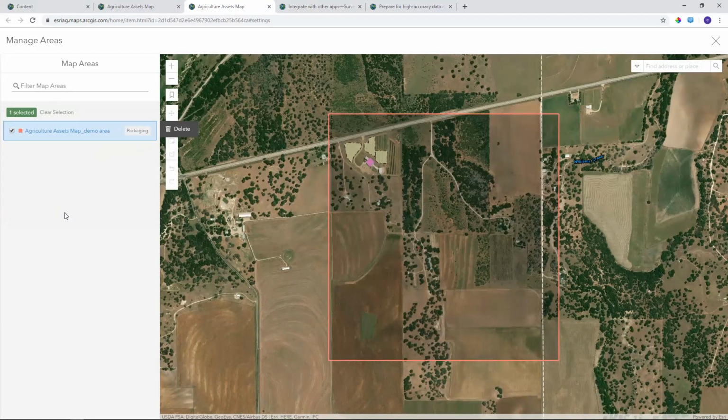So we're going to switch back to Collector one more time, at least one more time, so that we can see the area that we are interested in. Lots of switching back and forth here.